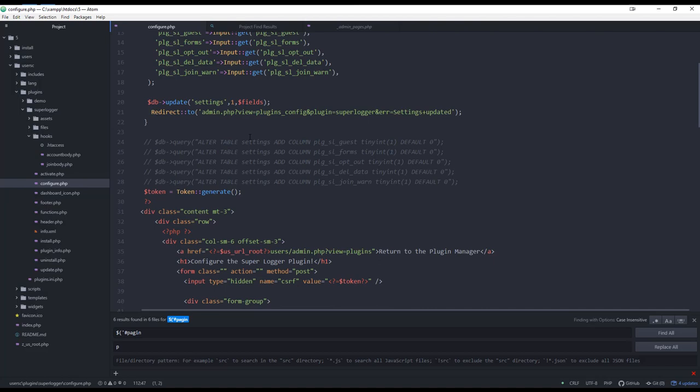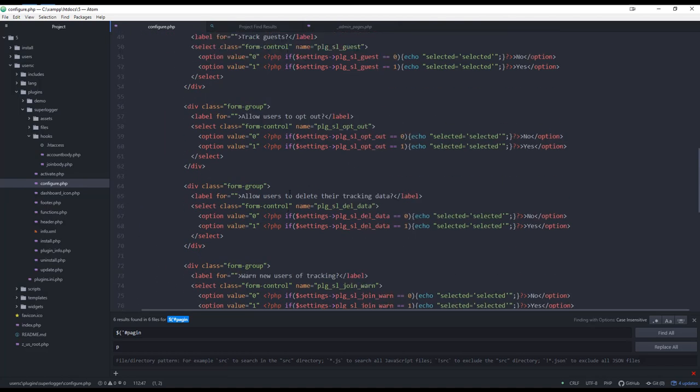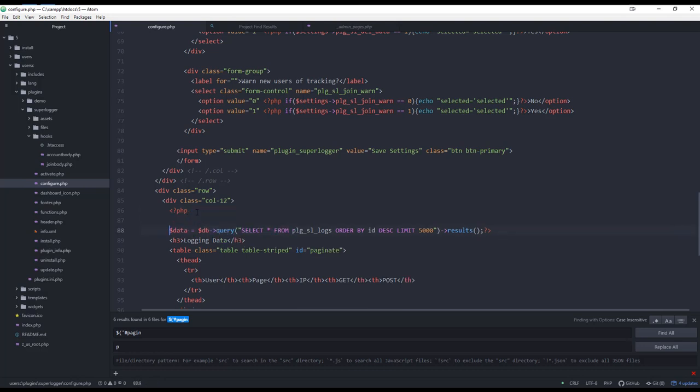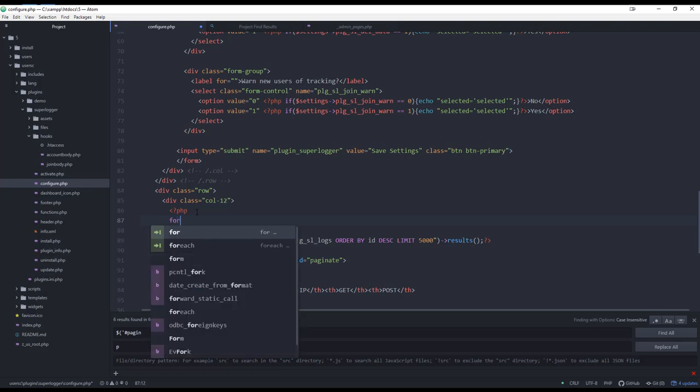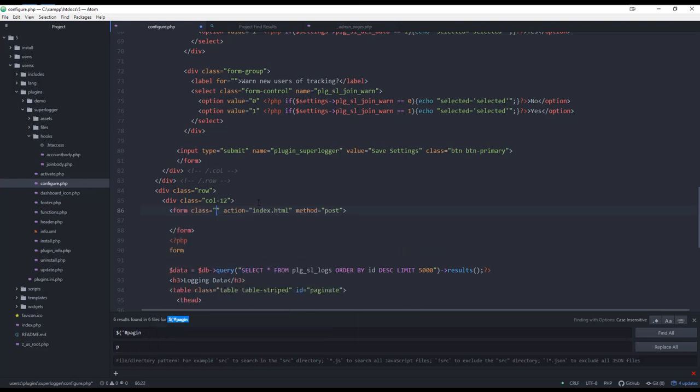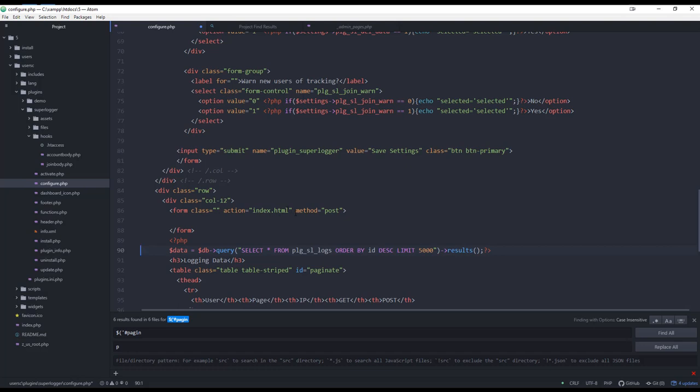Let's see, where did I do that query at? Okay, so we're going to come in here, we're going to put a little bit of PHP. We're going to make a form. Oop, nope, not in PHP. We're going to make a form right here. And we are going to do something a little different. We're going to put an action in there, and we're going to make the method as get.